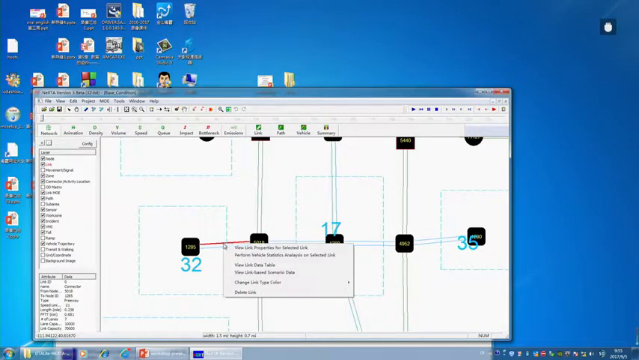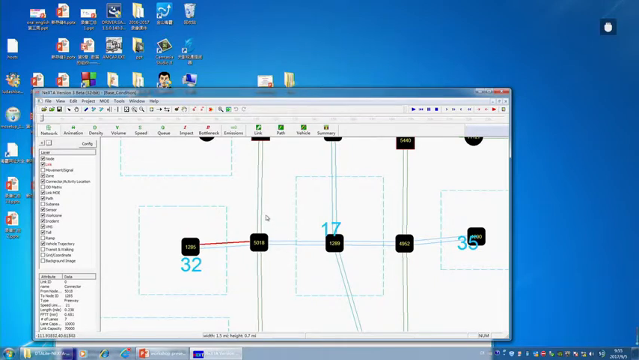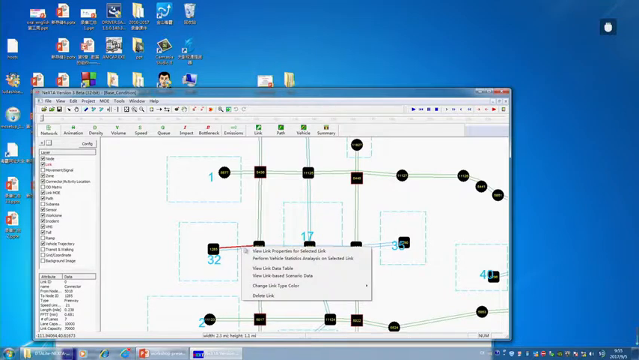So right click on this link, then you can view the link property. This is a link property including from node, to node, length, the number of left turn lanes, the number of lanes, the link capacity. Okay. So I may ask one student for this very simple question.